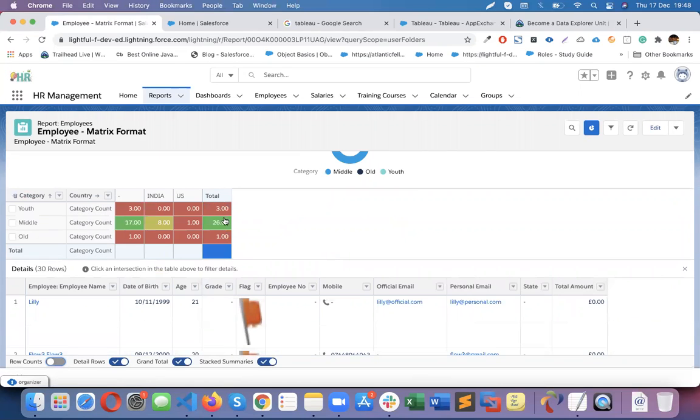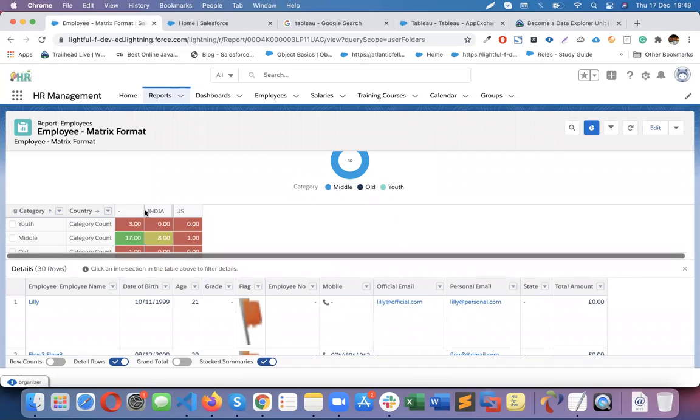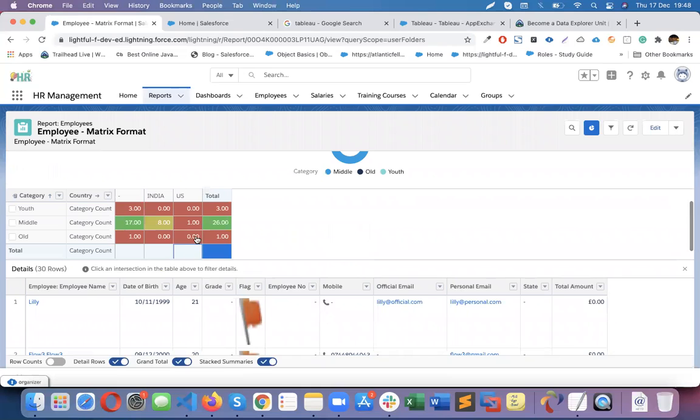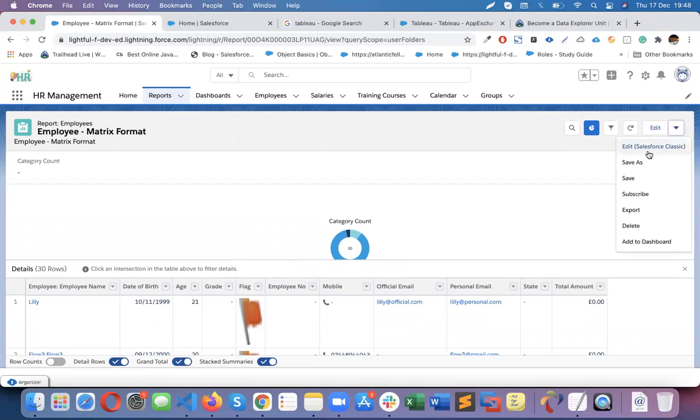If you don't want the row count, just remove the row count. And if you don't like a grand total, it won't give you the grand total like the last column. But if you want a grand total, you can see it. Overall, how many?